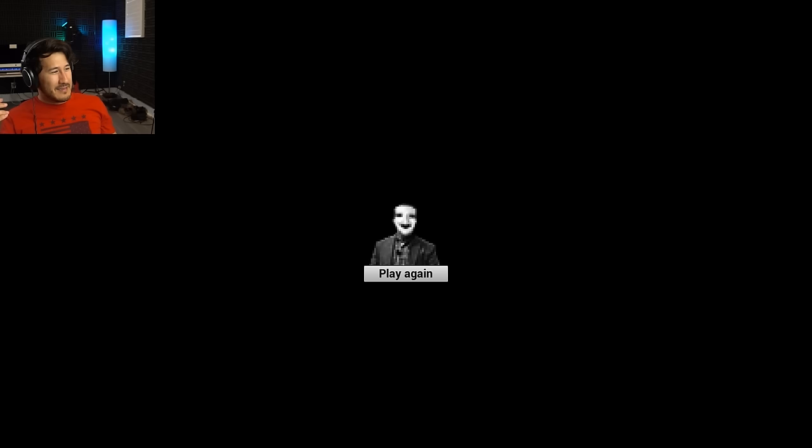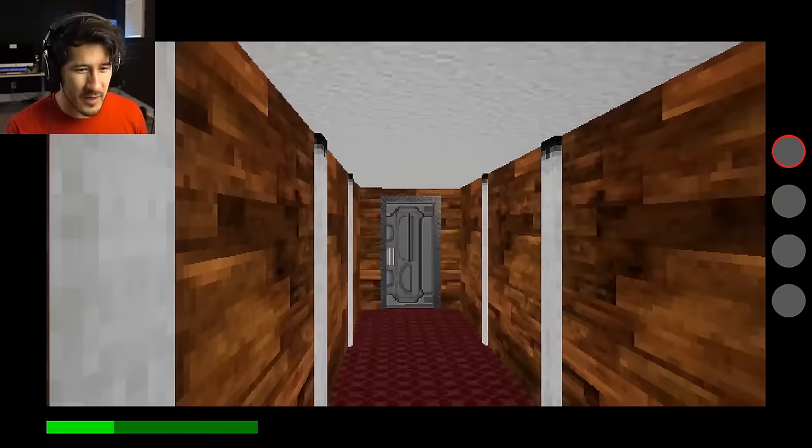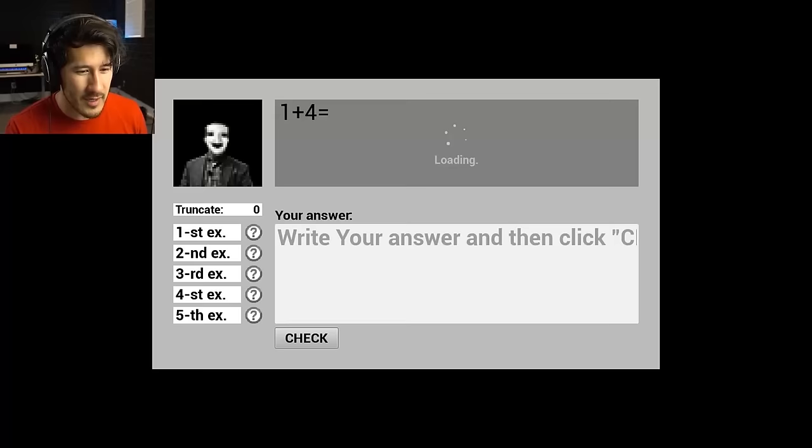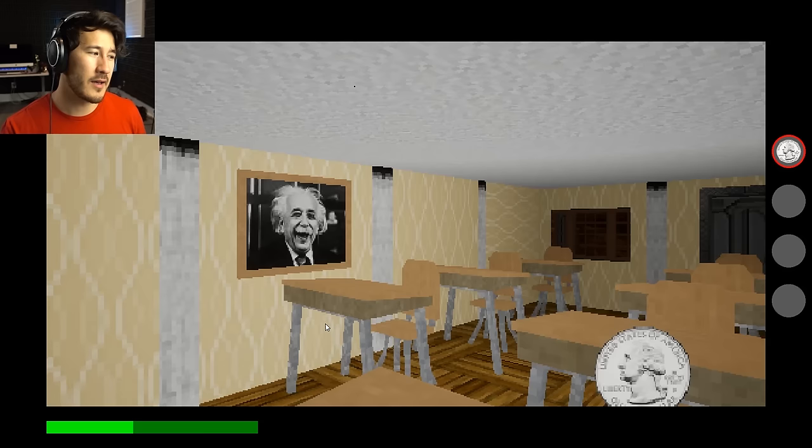Try again. So for this next one, I'm not going to try to get the notebooks. What I'm going to try to do is get an idea of the entire environment. Now that I know what it's all about and what it can do, I think I can do this a little bit better.